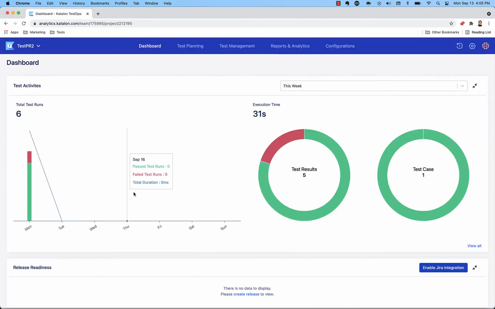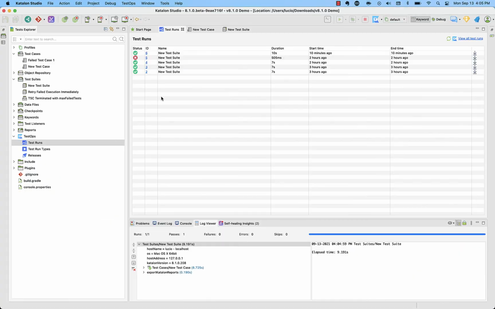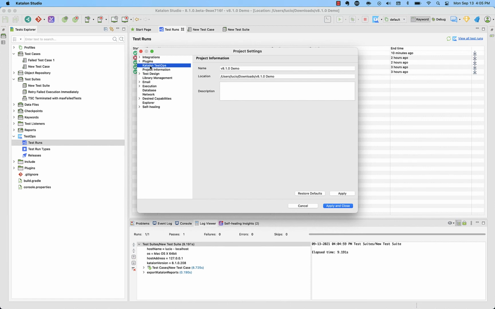But in this case, I wanted to show you how easy it is to integrate your Studio with Katalon TestOps in just a few clicks.